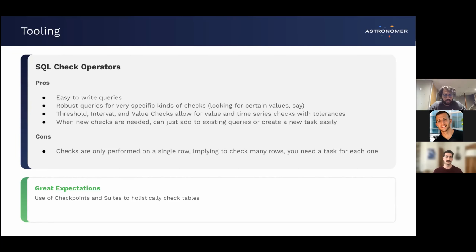And then, of course, when new checks are needed, you can just add existing queries and create new tasks super easily. So it's a very quick iteration process. There is a drawback that we'll go more deeply into during the demo with the check operators right now, but it's one that we're actually working on fixing at Astronomer right now to make sure that these check operators are actually looking at your whole table and not just single rows. But we have a workaround for that right now, which we'll demonstrate in the demo later.